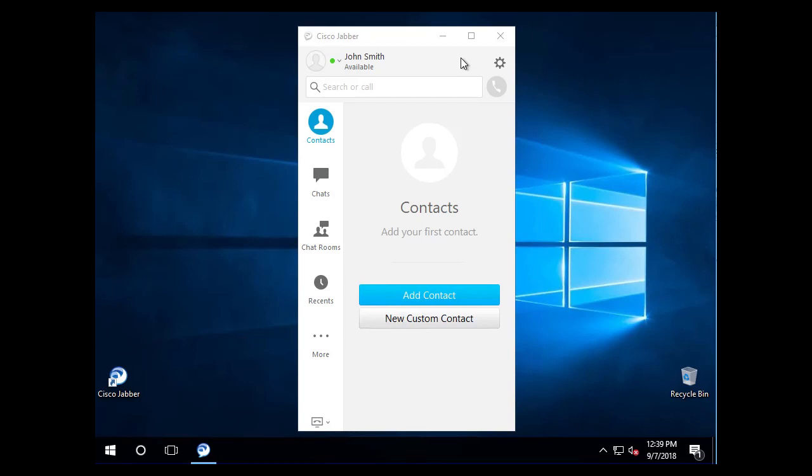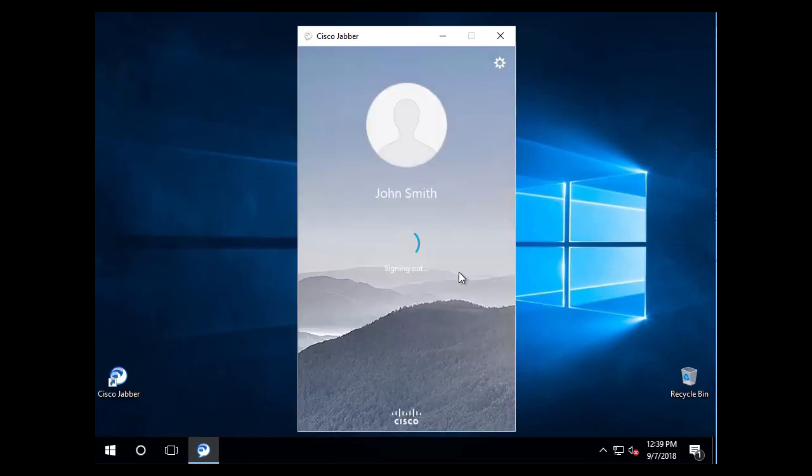The most common way to reset Jabber is by using the built-in option from the GUI. This is only available after signing out of the client. Before you can sign in, there's an option right above the Cisco logo here. It simply says, Reset Jabber.